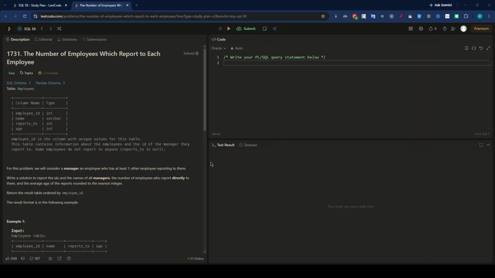So today we are with the first problem in the next section. The section name is advanced select and joins. This is the first problem in that section, and the problem goes like this: the number of employees which report to each employee. Probably LeetCode 1731. For each employee, I think we need to find out the managers and the number of employees that he's having. This is a LeetCode easy level problem.